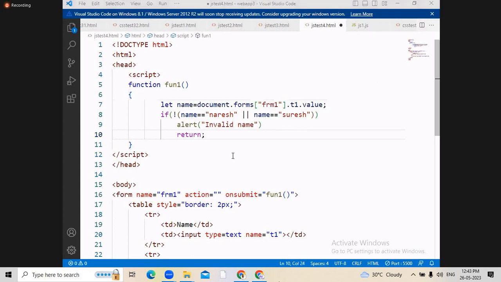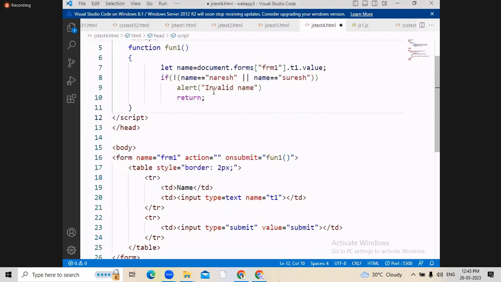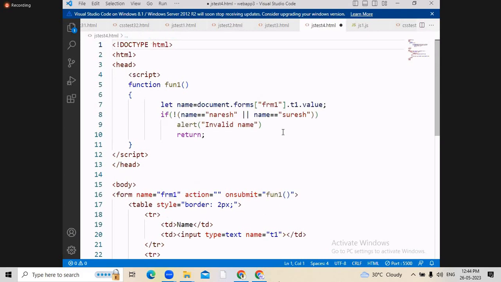It is case sensitive, because we are checking with which letters, small letters or capital letters? Small letters. The name must be in small letters only, because we are checking with small letters, right? Okay, so I said return.